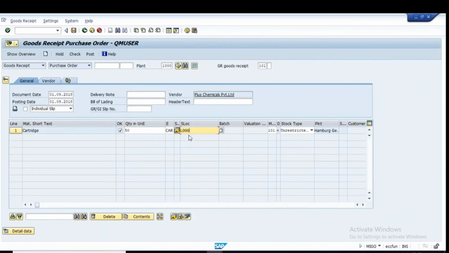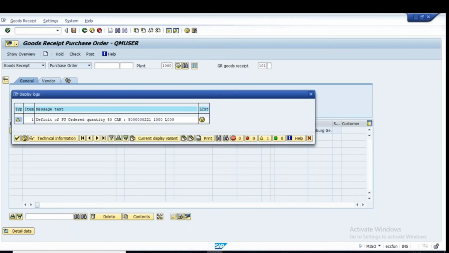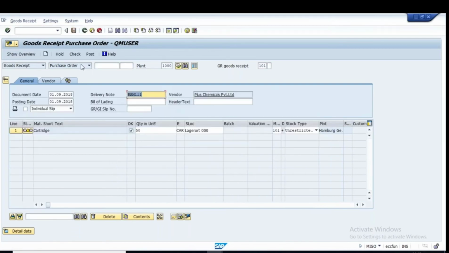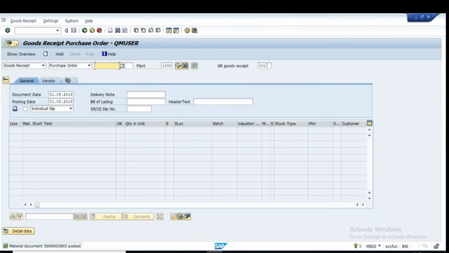Now I'll enter the storage location. Now I'll enter the delivery note here as RAM 111. Okay, so I entered it. Check. That's okay. There is a deficit quantity, that's okay. Now post it. So I made the first goods receipt.